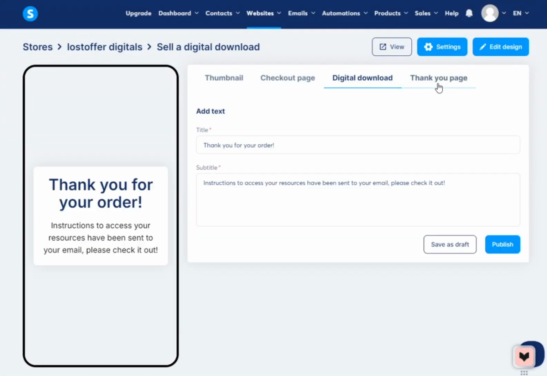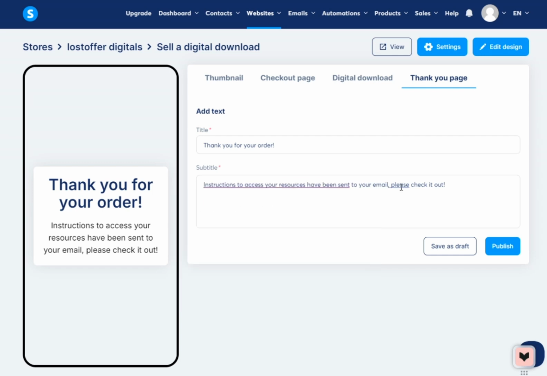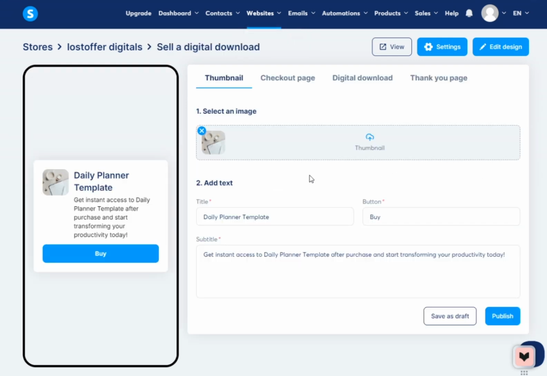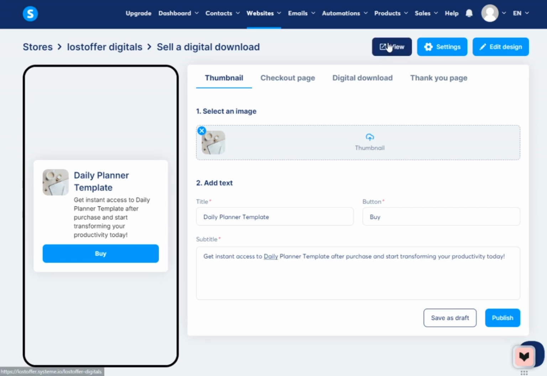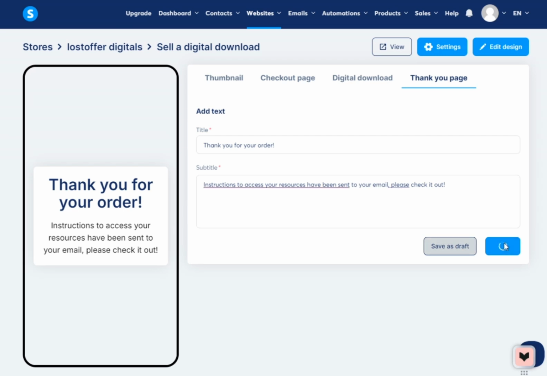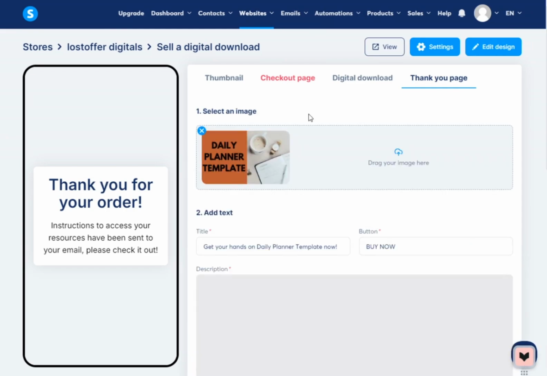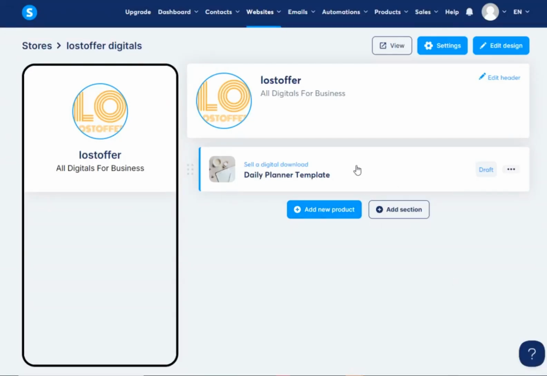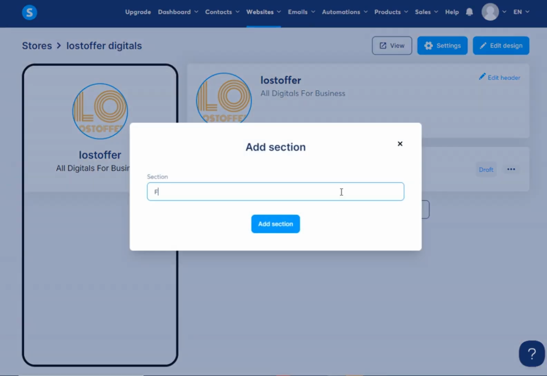We're almost finished. For the thank you page, you can leave the fields as they are and click Save Draft. To publish your digital product, click on the 3 dots next to your product or access it again to make final touches. Then hit Publish. If any errors pop up, these will usually be related to payment methods, so make sure to address them first. After fixing any issues, click Publish. Congratulations, you've just published your first digital product for free.